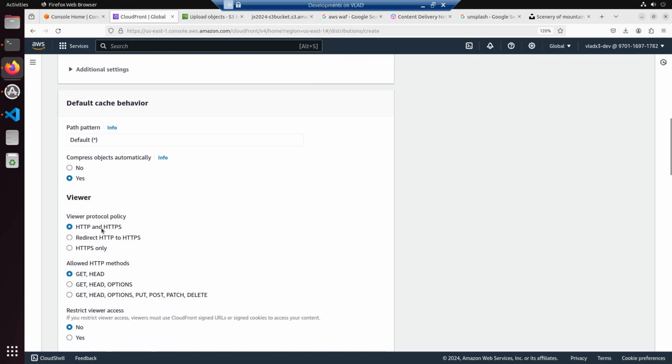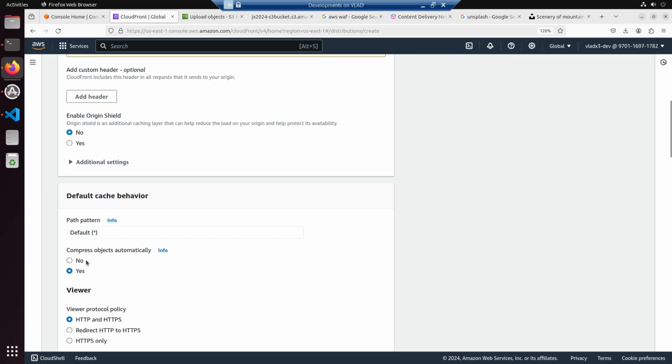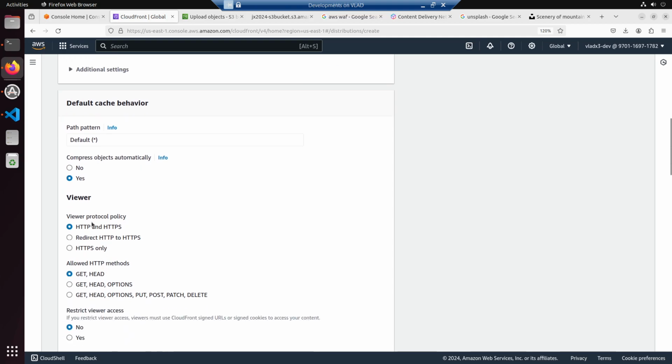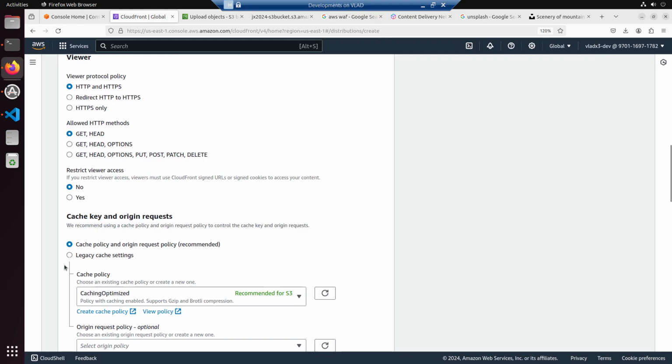Okay, so HTTP over HTTPS, viewer protocol policy. Okay, so default cache behavior: compress objects automatically, yes. Viewer protocol policy, HTTP and HTTPS. Yeah, okay, so let's use HTTP and HTTPS. Allowed methods: it's only GET, HEAD, OPTIONS, or GET, HEAD, OPTIONS, PUT, POST, PATCH and DELETE. Restrict viewer access: no. Cache key and origin requests.